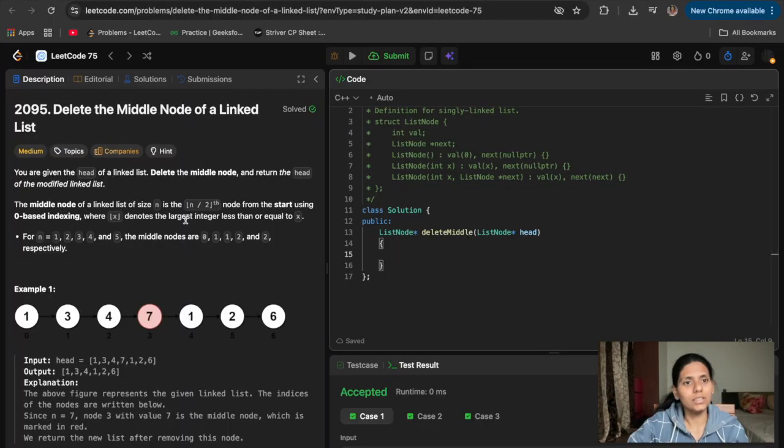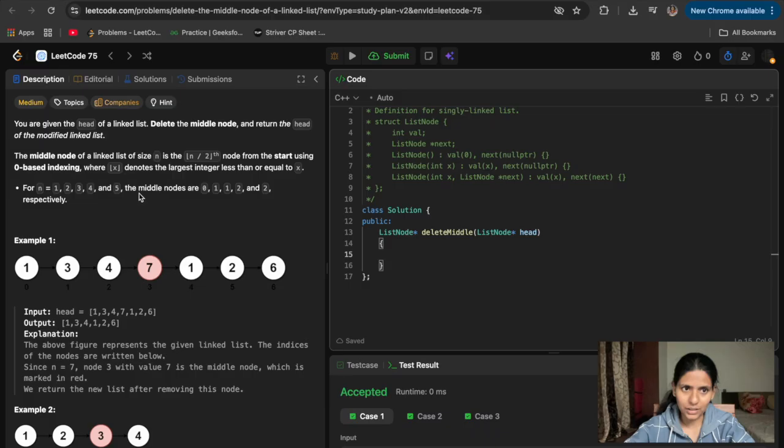Here is the question, which is delete the middle node of a linked list. The question says you are given the head of a linked list. Delete the middle node and return the head of the modified linked list. The middle node of a linked list of size n is the floor of n by 2 node from the start using zero-based indexing, where floor of x denotes the largest integer less than or equal to x.